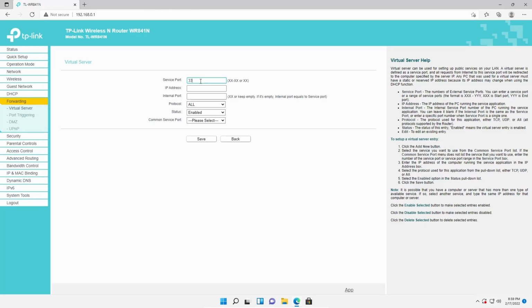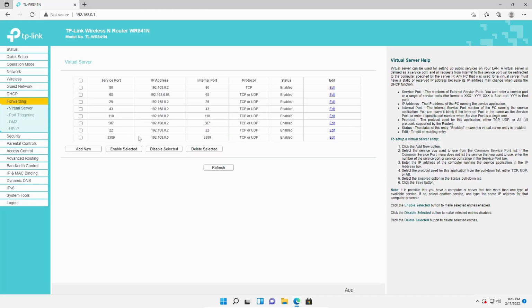The default Remote Desktop port is 3389, but I'll suggest you change it to something else. I will keep the default one for this video. Now here type your PC IP address, in my case 192.168.0.5. Now for the internal port, use 3389. If you use a different port for the service port, keep the default option. Now save the port forwarding.